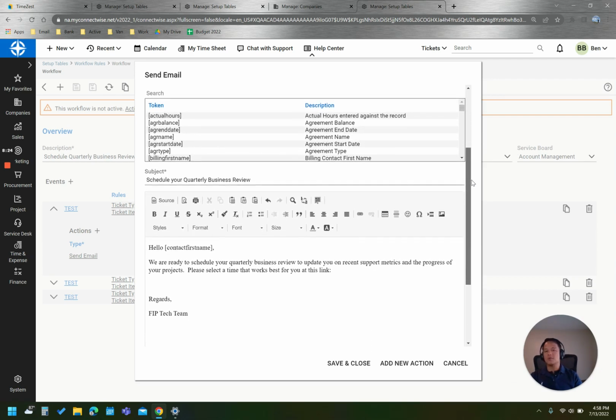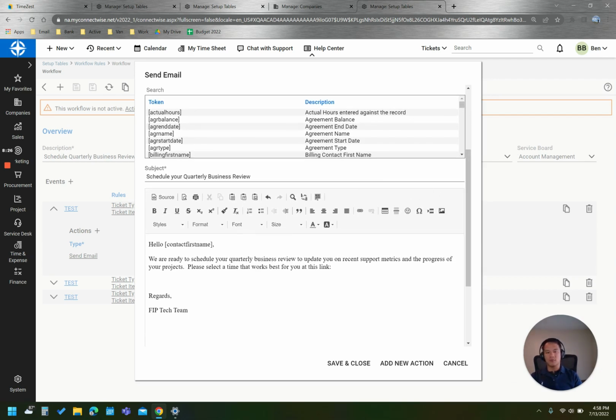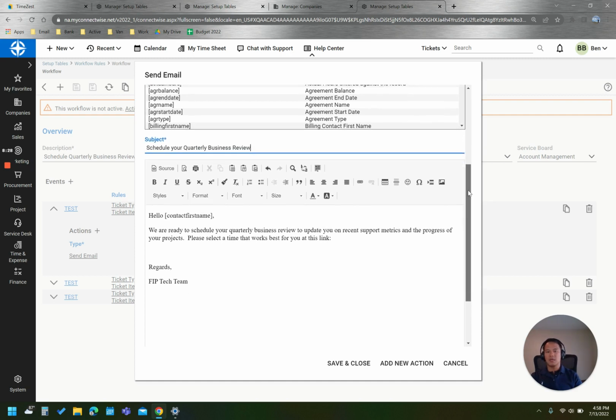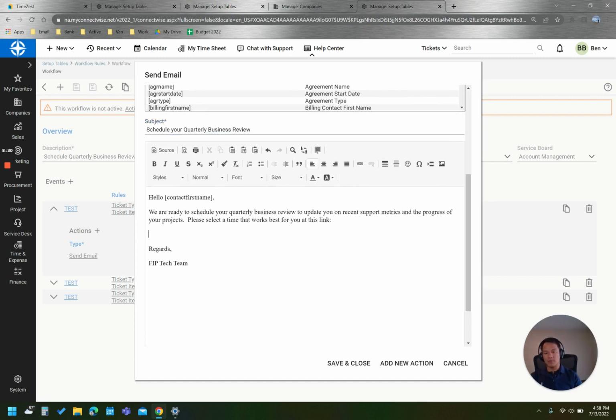Establishing the typical email sent out from a workflow rule. Of course, you need to set up a subject line as well as the body. And this is the important part. You want to be able to establish the descriptive summary to be able to send out to the client by the fact that the quarterly business review is ready to be scheduled.